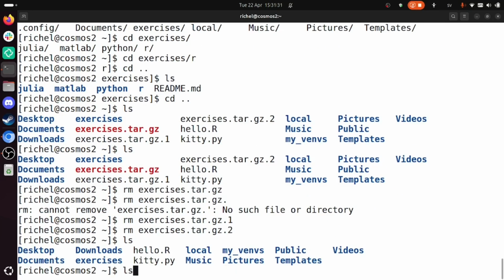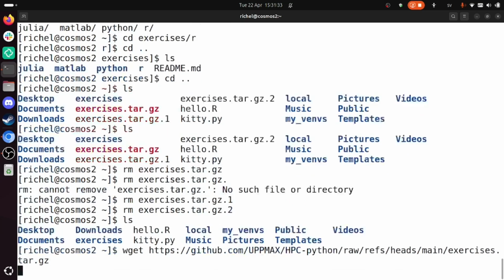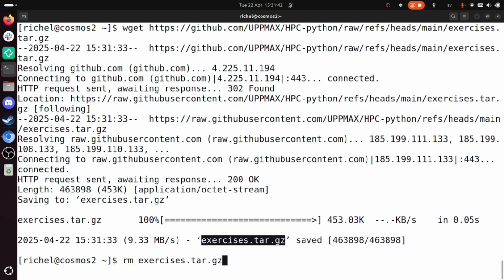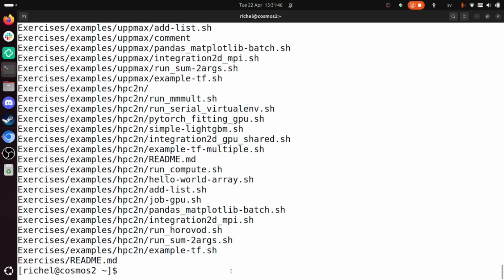Let's do it again. wget. There. Now we have it clean. Now we have actually the tarball at the right spot. Now we're gonna unzip it. Now it looks like this.